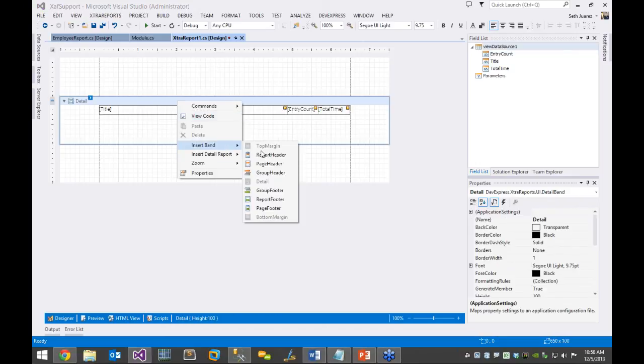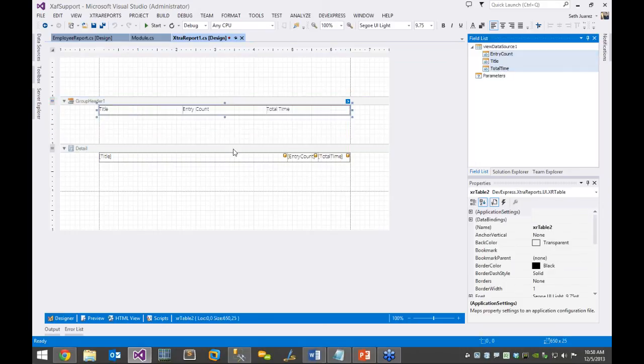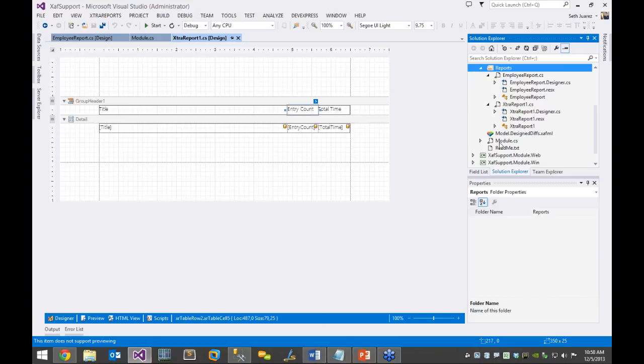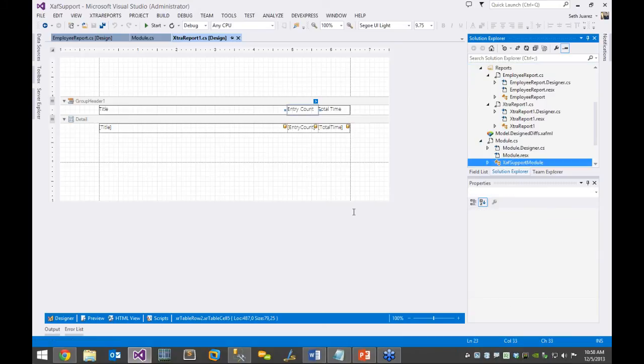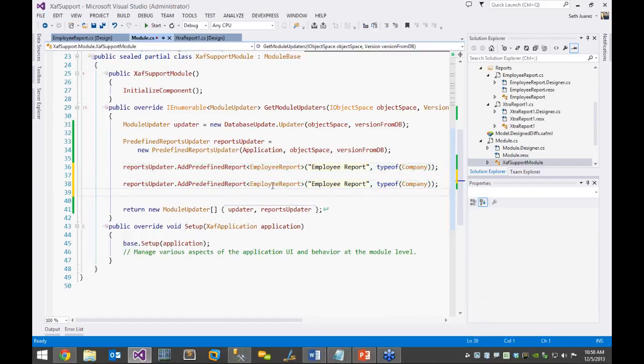Let me insert a group header, and what is the title, entry count total. Right click, drop. Did you see what I just did there? Right click, drop, it will do this, and now we have this other report that's set up. Again, to export it, we just need to go to the module here and add a new report. Remember the type was XtraReport1. This was some issue report. And the root type again was Issue. Okay, let's run it.